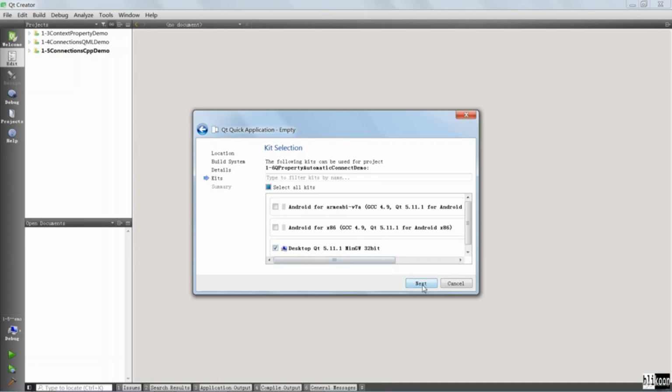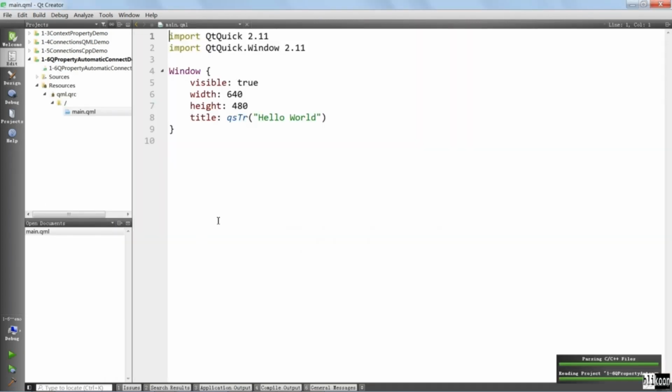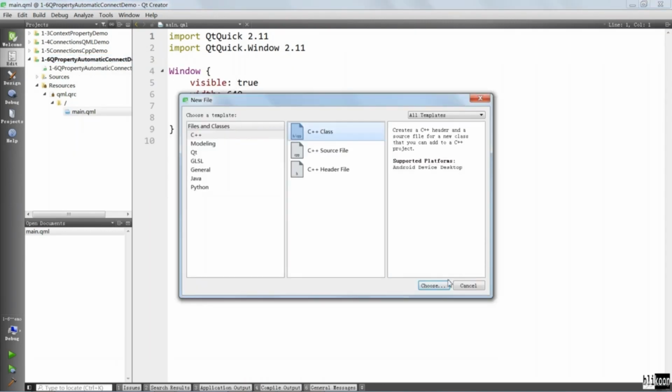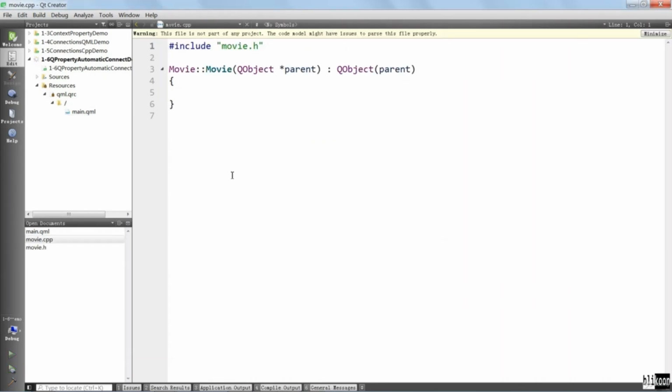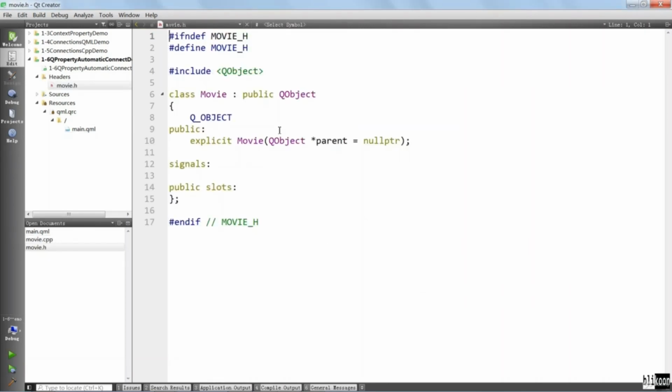We're going to choose our kit here and finish. We are going to create our movie class. It's a C++ class, and we are going to call it movie. How creative. It's going to inherit QObject, hit next and finish. We have our class here.